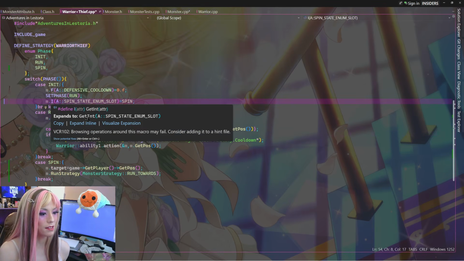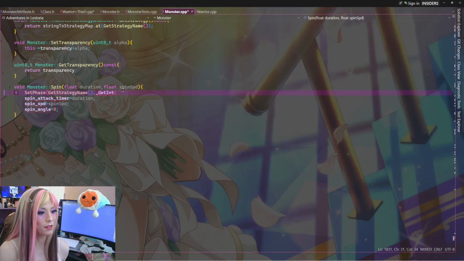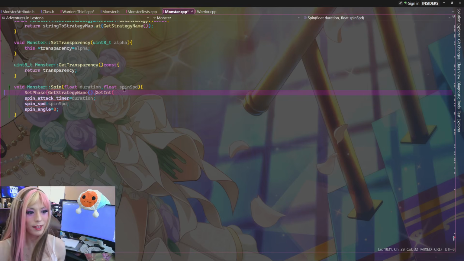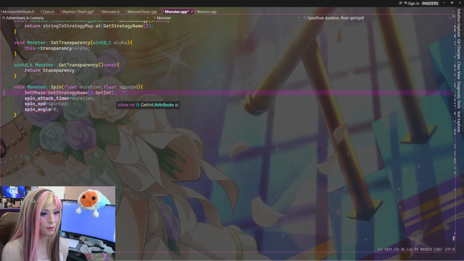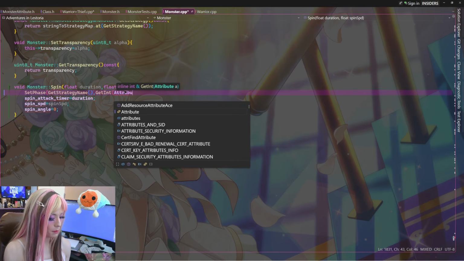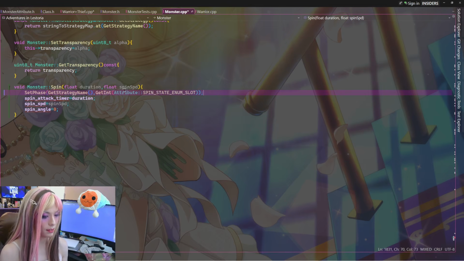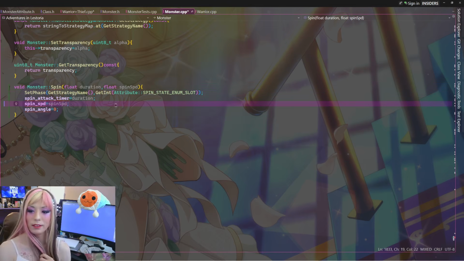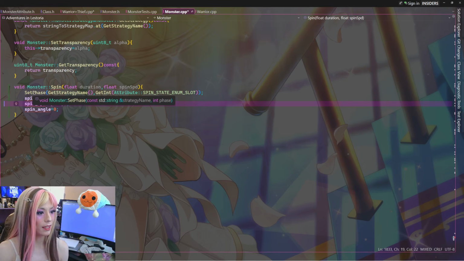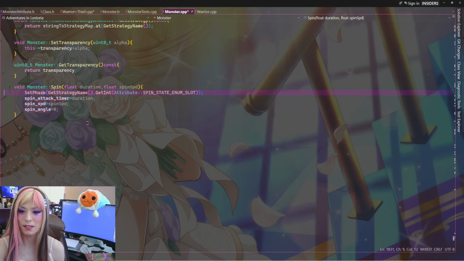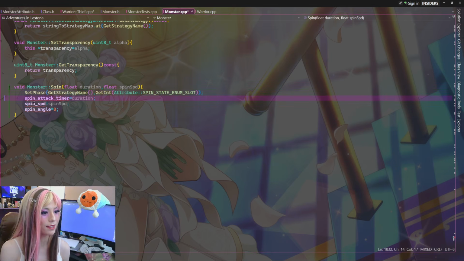Okay, get int. It's dot get int, no underscore. I don't know what I was looking at then. So get int, we have to pass in the attribute. Okay, so the attribute is spin states enum slot, like so. Cool. So we do that, and that gives us access to what the spin state phase is supposed to be, and then we just go ahead and set that value directly.